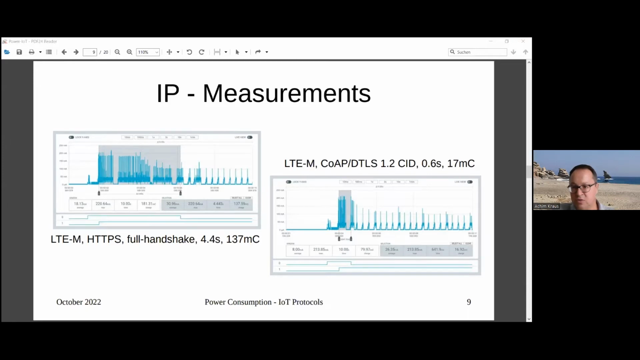If instead you use this other variant of this other protocol, it's also LTE-M. We have CoAP DTLS connection ID. This connection ID is important at that point. Then it takes only 0.7 seconds and it only consumes 70 millicoulombs. So we see here is a large difference between the protocols.